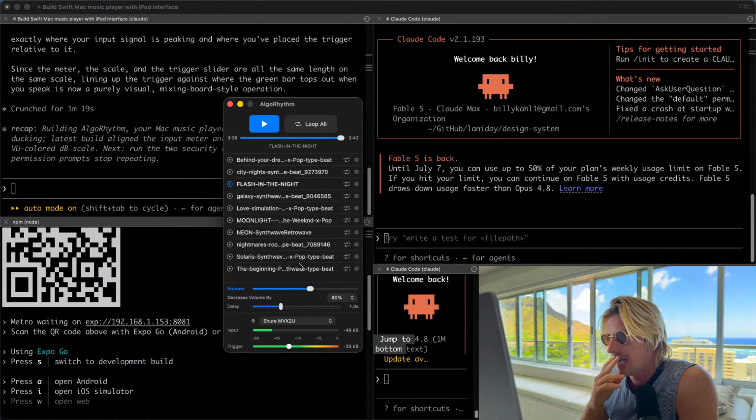So I have an input indicator for my microphone in the app, but I don't have the same thing for the music playing. I'd like to see that. So let's do that.